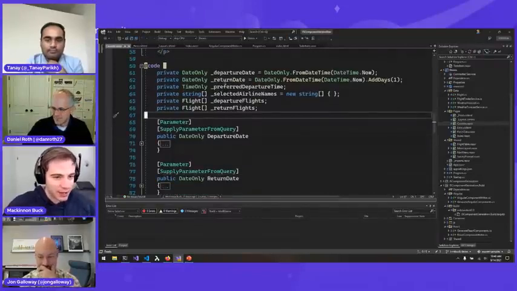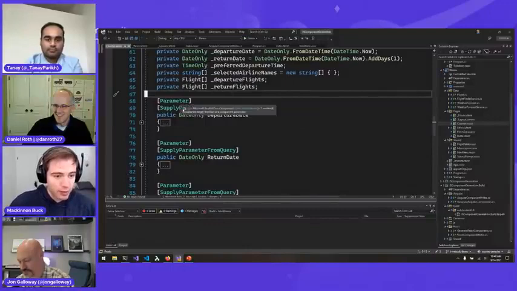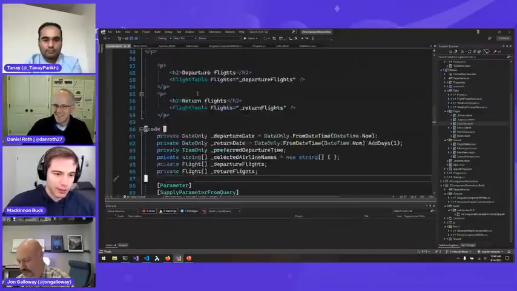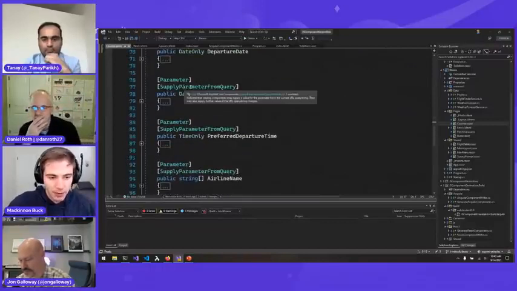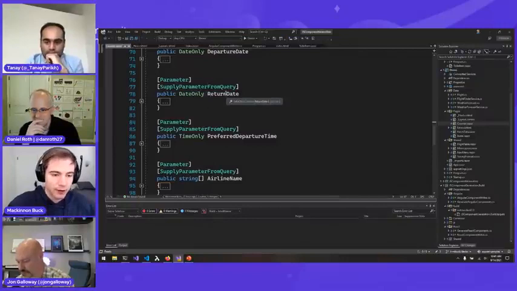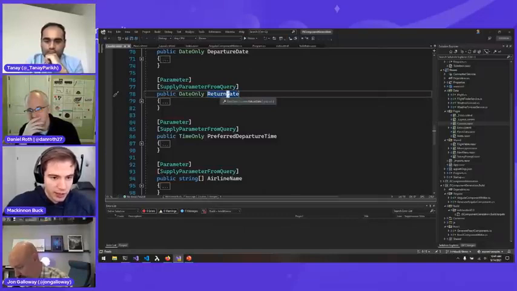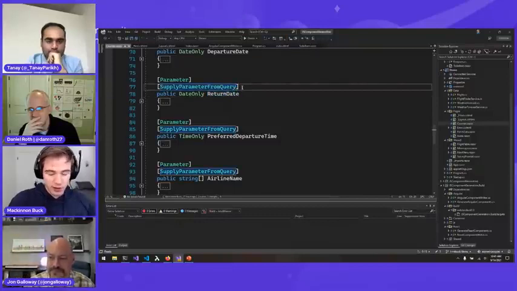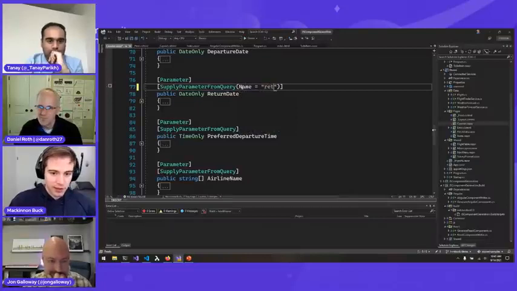I think the last thing that I'm going to demo is the query parameter reading and writing. So if you have a Blazor component parameter for a page component, you can add this supply parameter from query attribute, and now this parameter will be automatically populated from a query string parameter. In this case, since our parameter is called return date, it'll look for a query parameter called return date and then update its value based on that. If you want to use another name besides return date, you can specify that manually by saying name equals, and then you can do something else like return date in kebab case or something.